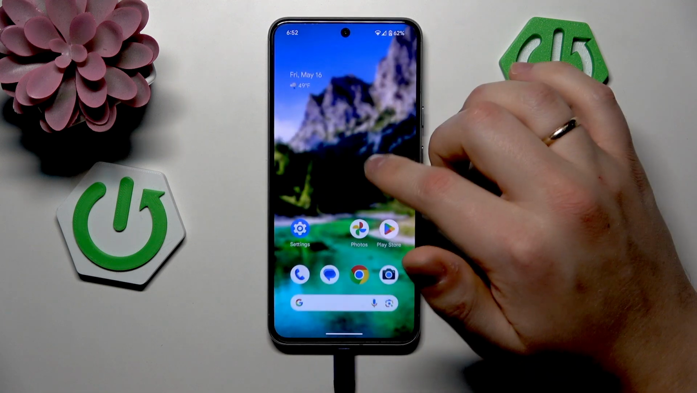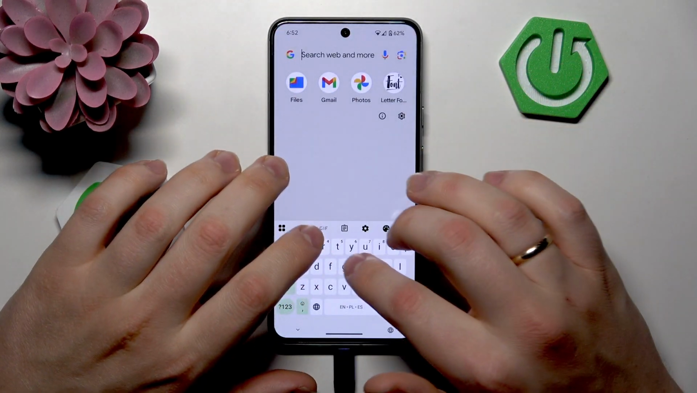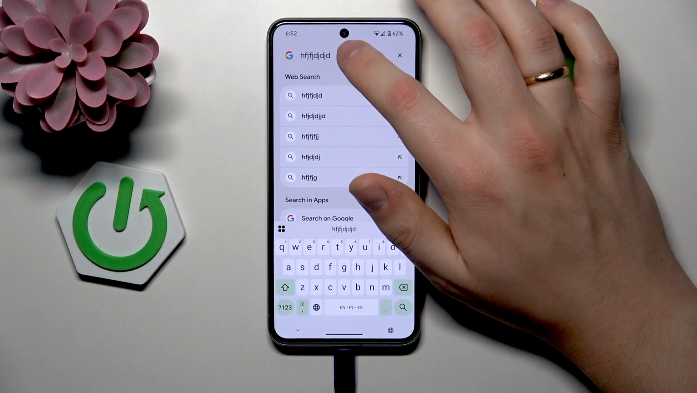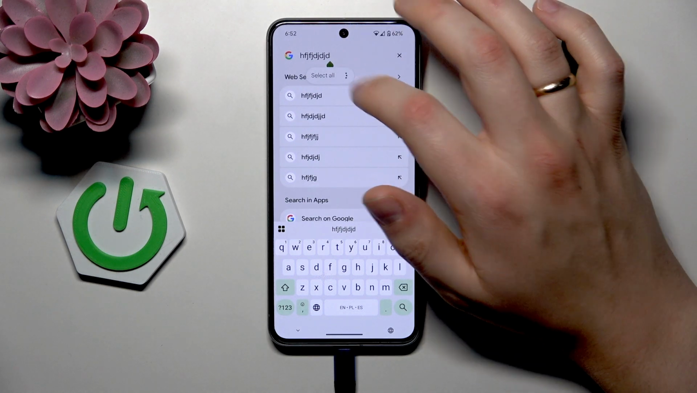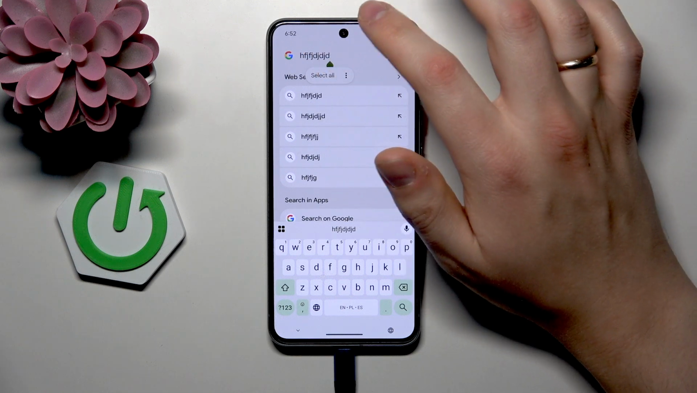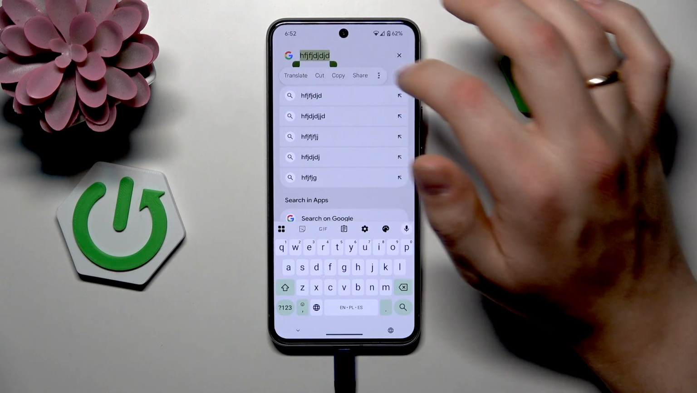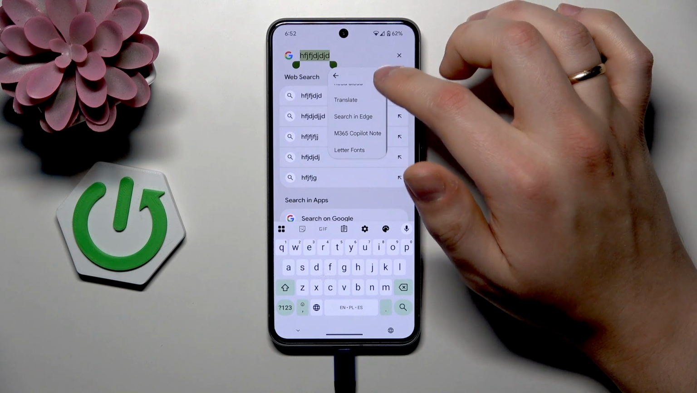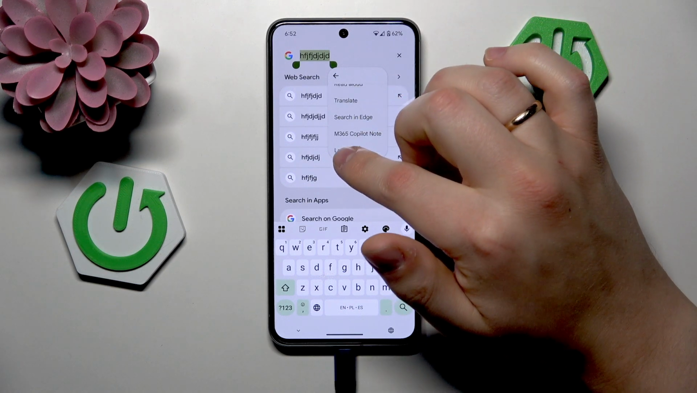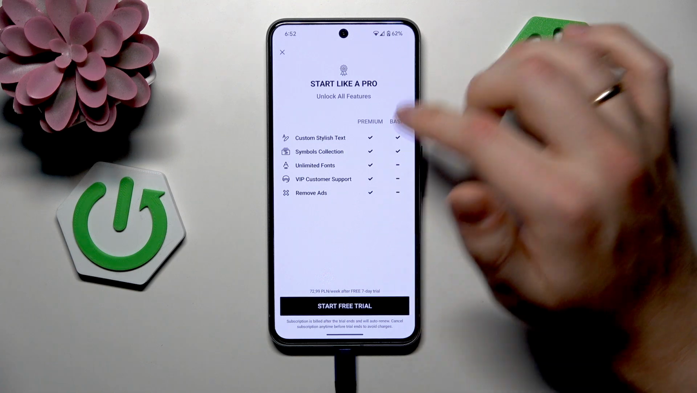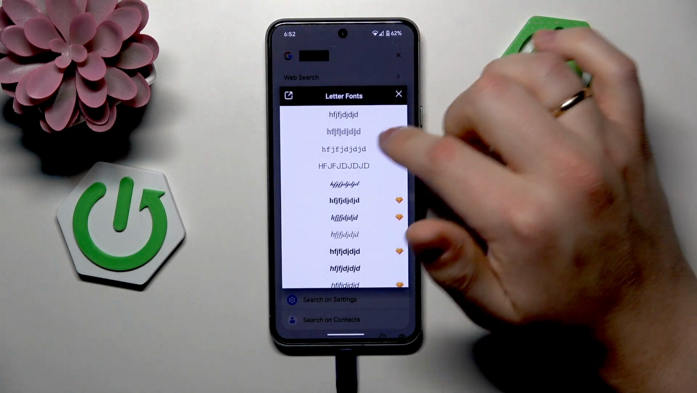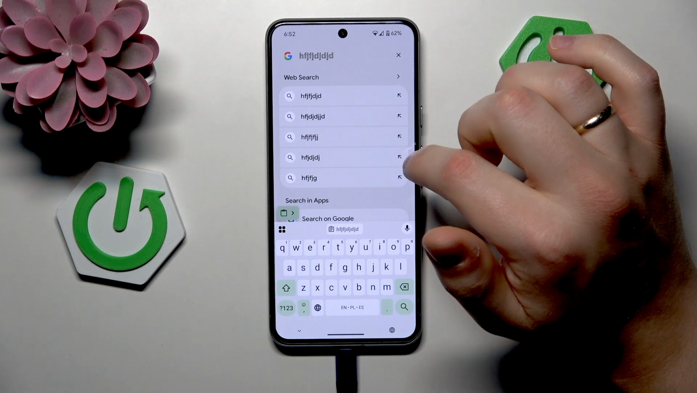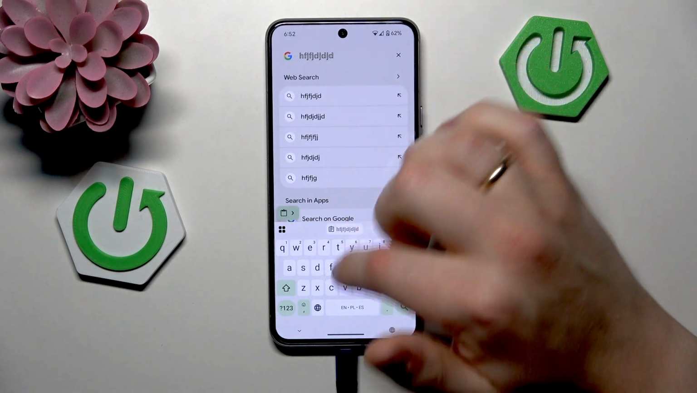And now whenever or wherever you'll type in, just open the context menu by pressing and holding, then select what text you would like to change the font of. Then go into additional options inside the context menu and choose letter fonts. Here select what font you would like to change this text to, and here you have it.